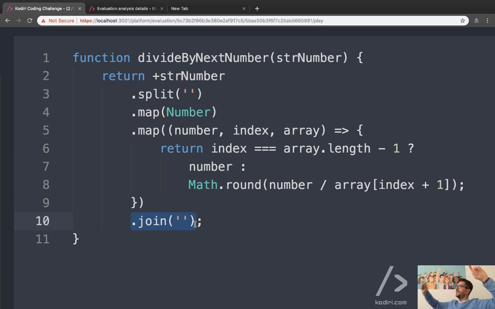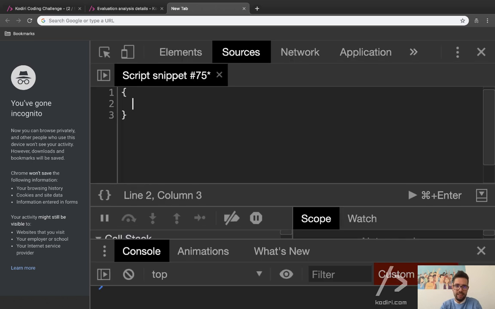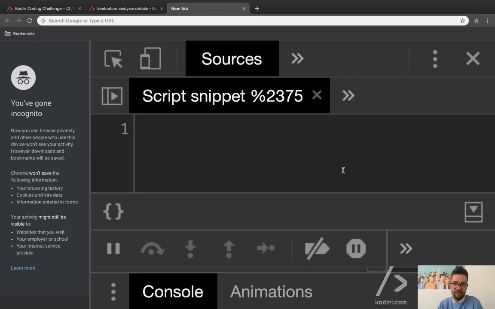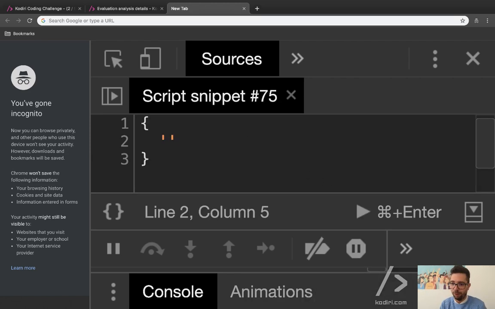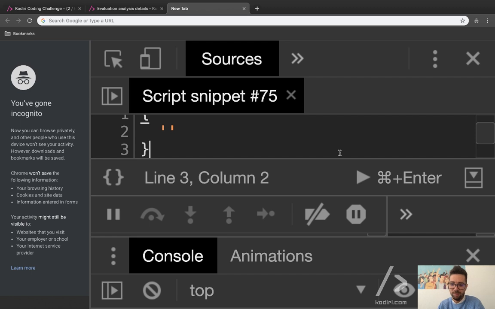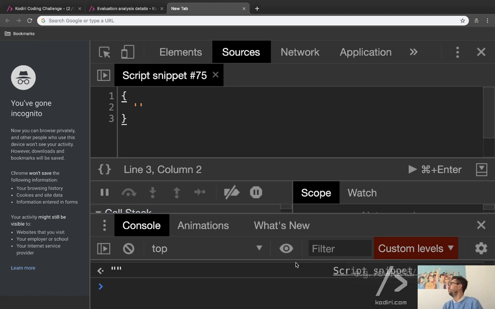We have one string, one empty string. What happens if you do plus empty string? I'll show you. I hope you can see the screen. So if I do empty string, oh, that's the smallest resolution in history, guys. So even though you cannot see anything, I need to zoom out a bit. So if you get an empty string, it returns an empty string, yeah? But if I do plus empty string, it returns 0.